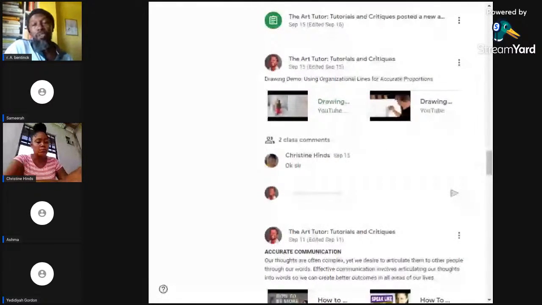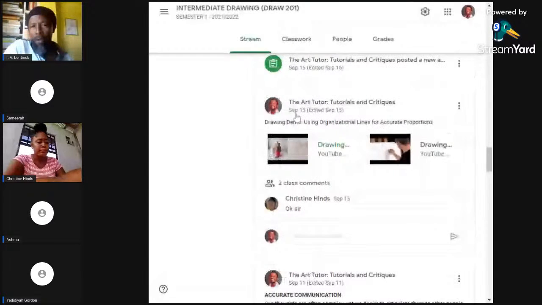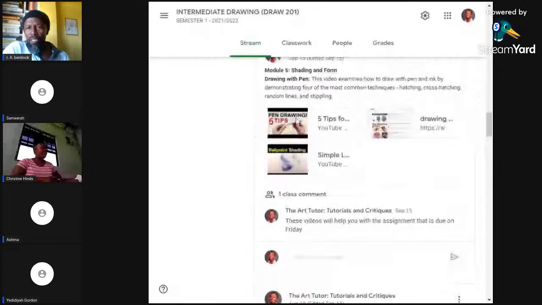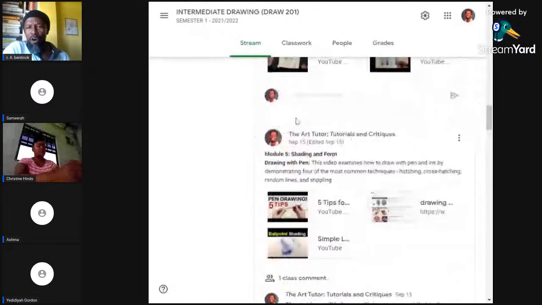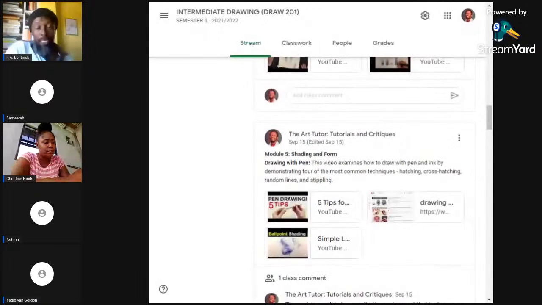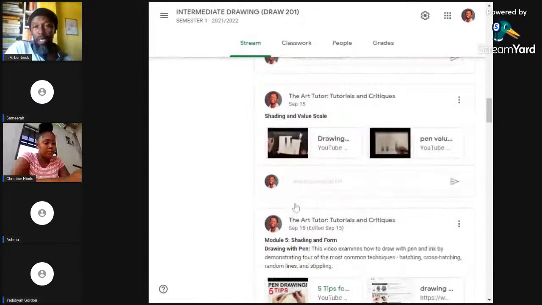And as we go further up, shading and form, and I would have included pen there because we're going to be working with pen very soon. So get accustomed to that too. And again, I'm saying to you that the information is there. If you don't use it, you're going to run into problems. A little bit more on shading on the value scale.